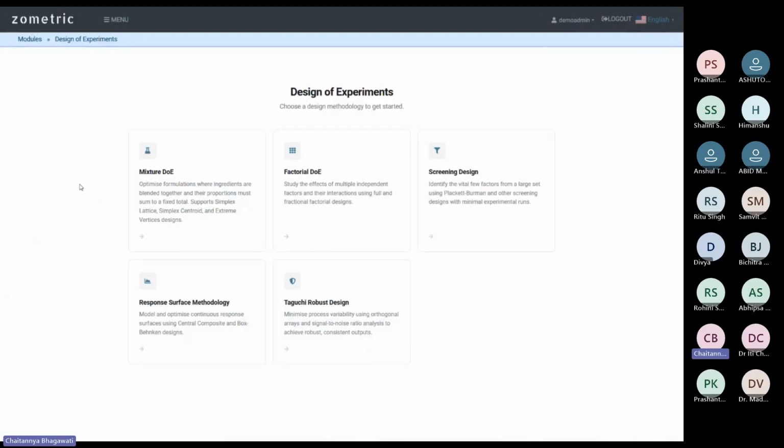Here we are prompted to choose a design methodology.